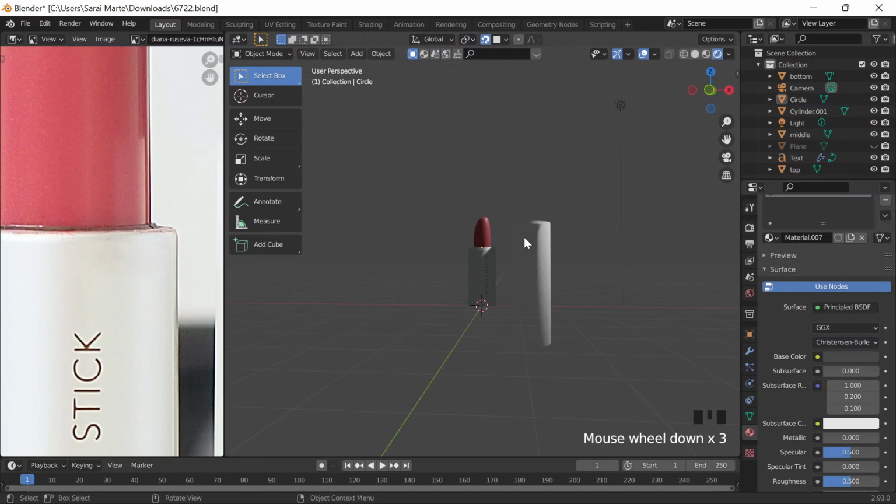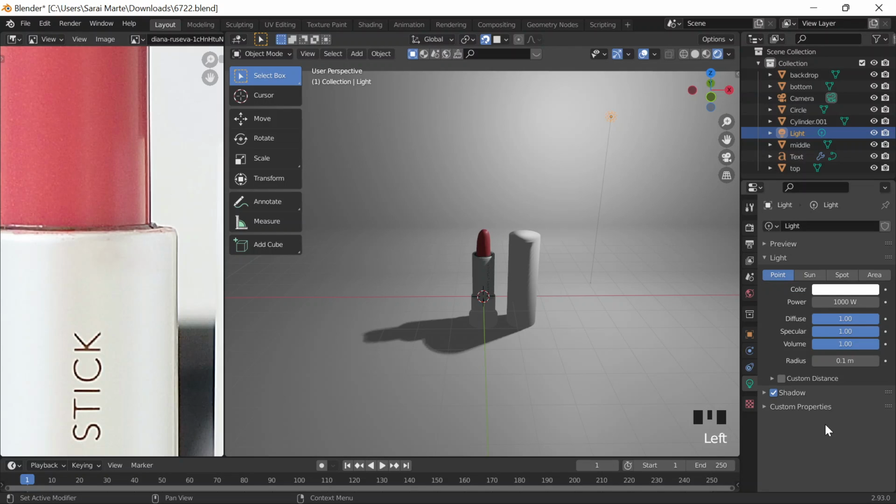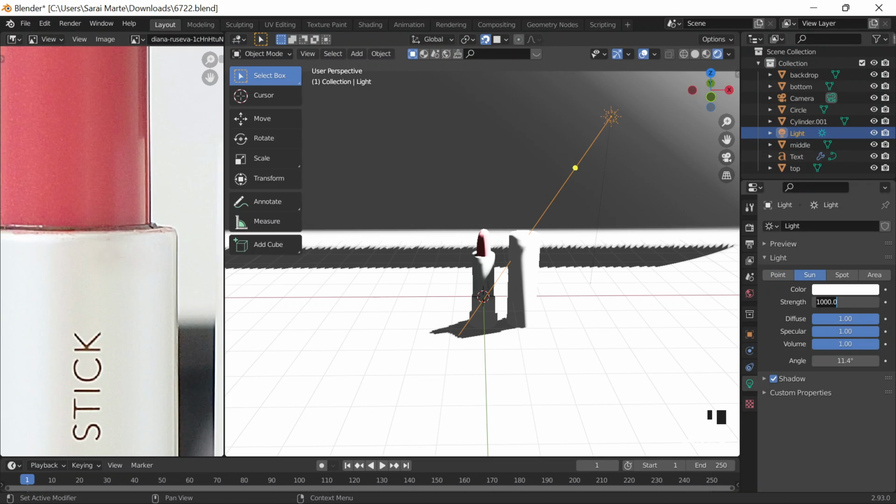Alright, and then where is my backdrop? Okay, here. I'm gonna call it backdrop. Alright, I'm gonna select this light. I'm gonna go to object data properties and make it into a sun. And I'll change the strength to 5 because suns are really, really strong.